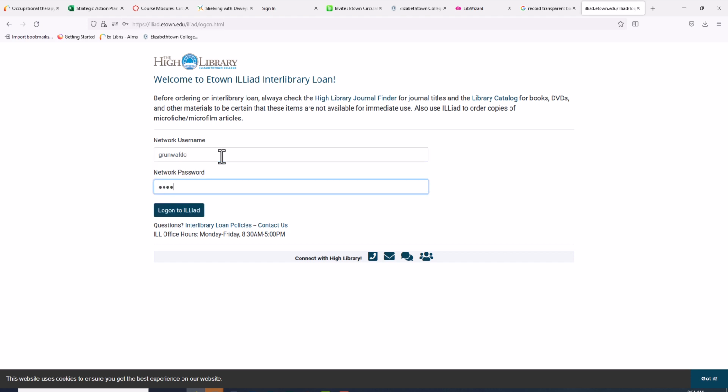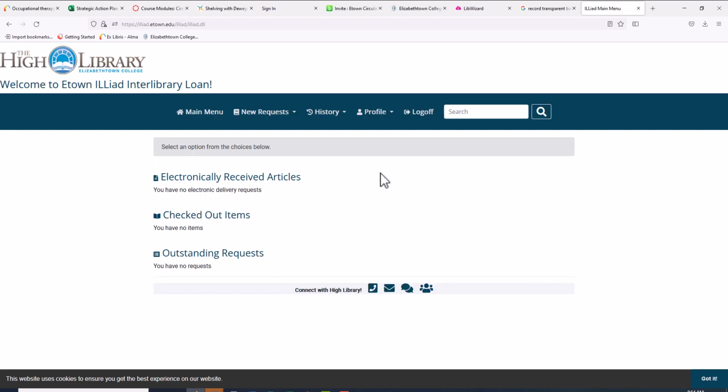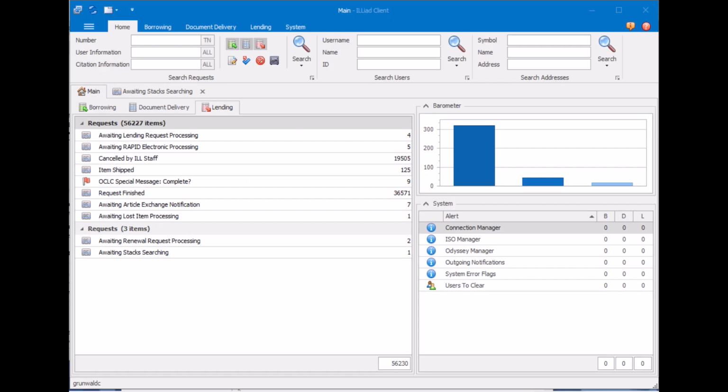If you've ever requested an interlibrary loan before, you may be familiar with Iliad's user interface, which can be found on our library website. However, the work that we do here uses the staff interface, which looks like this.